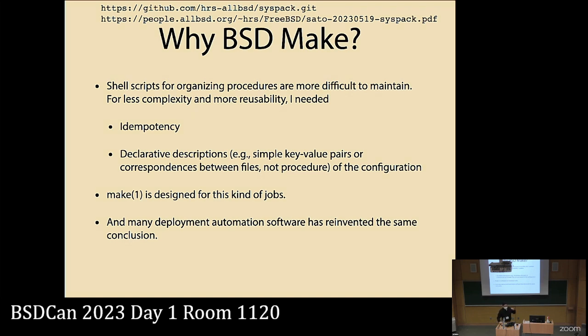So in the shell script, each statement tends to be an operation on a file, such as moving or editing the file, but the declarative description only includes the meaning, or what results must be obtained to make the server work.